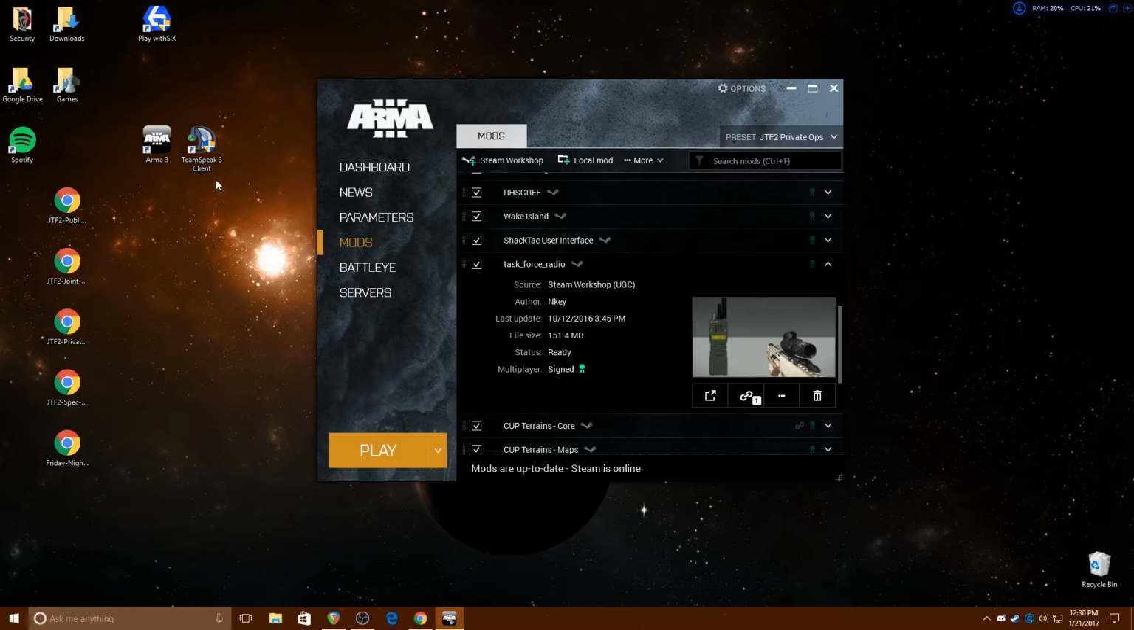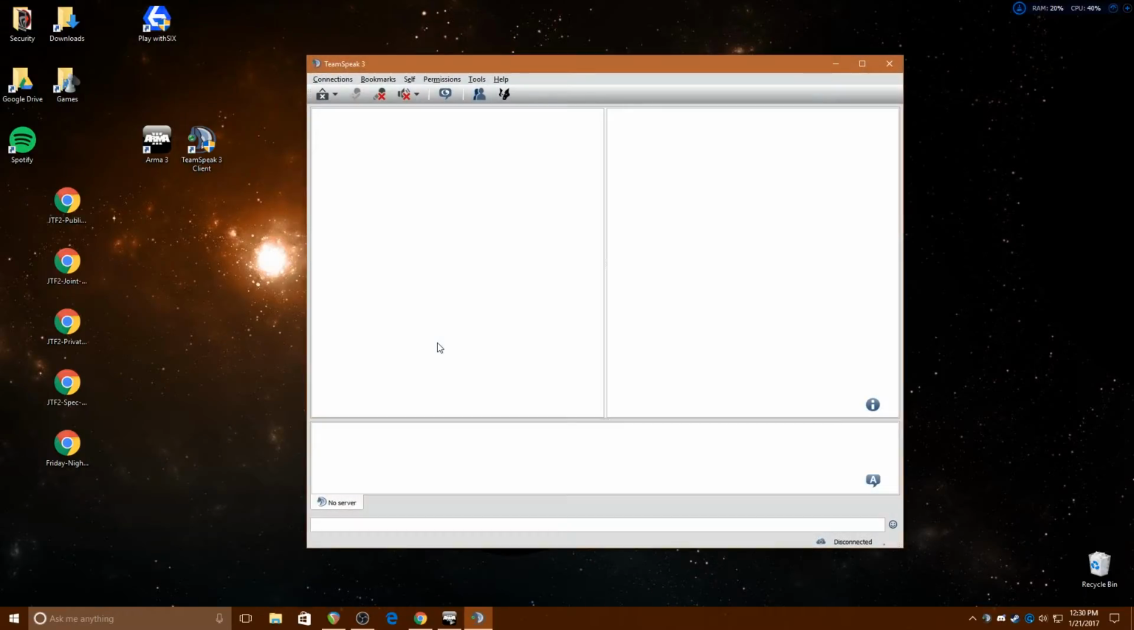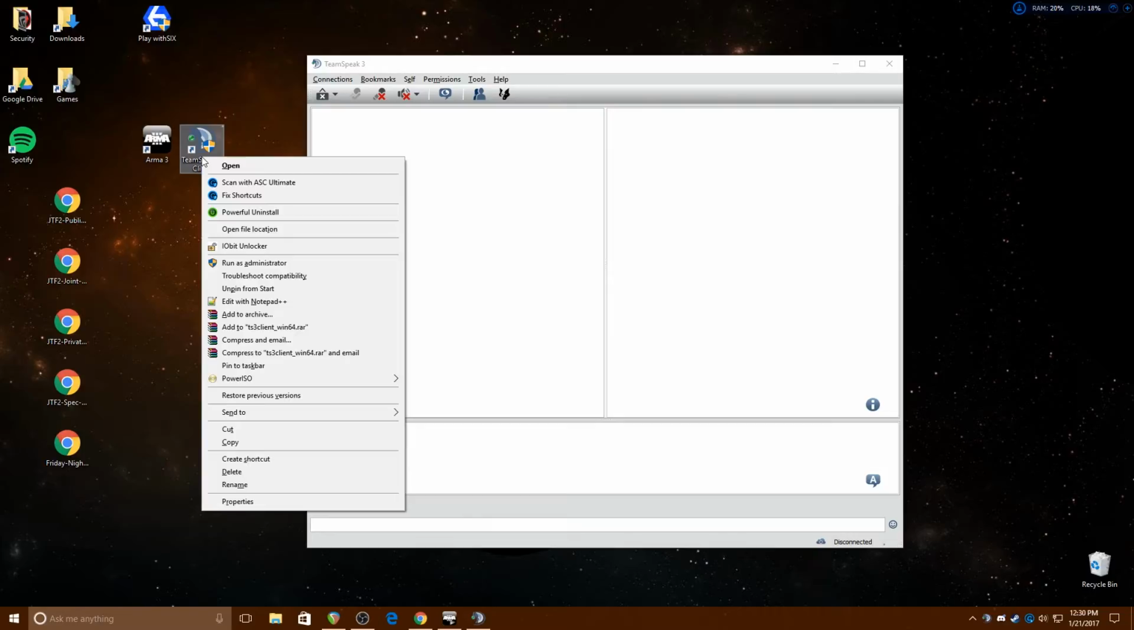So what you want to do now to get Task Force actually activated on Teamspeak is open up your Teamspeak. And it's always good to open Teamspeak 3 in run as admin mode. That way it sometimes fixes sound issues, if people can't hear you, or if you can't hear other people. Usually run as admin will fix that. So you just right click and run as administrator.